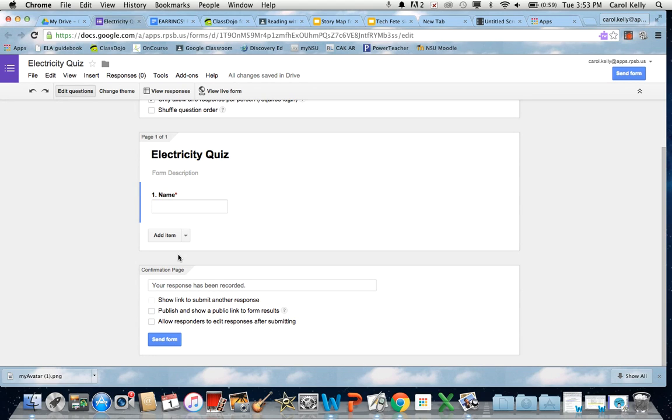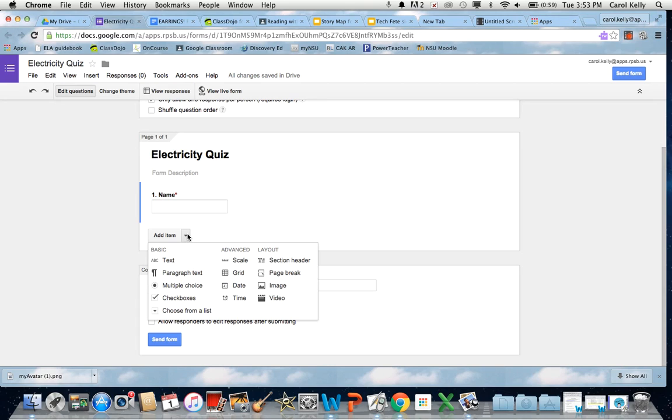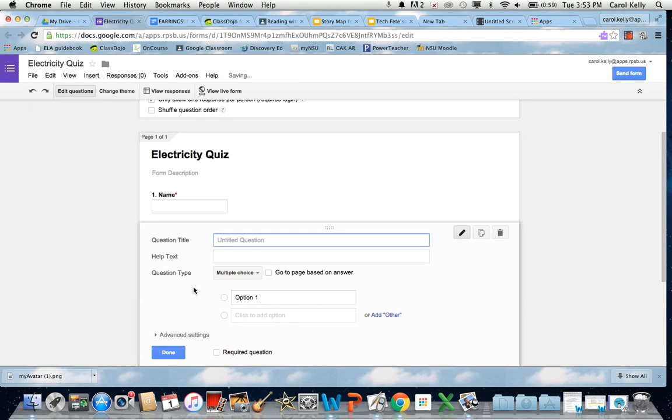And now this is what it's going to show you, what it looks like when you're finished. You can go ahead and add an item. If you click the little arrow, it gives you the menu of the different things that you can add. We're going to go ahead and do a multiple choice question. So this will be question 2.